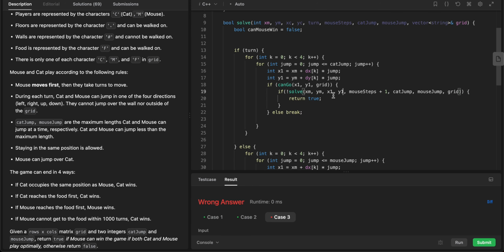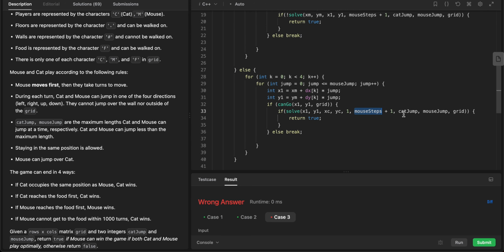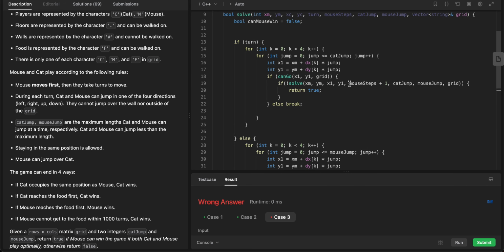Xm ym, x1 y1. And I forgot to mention whose turn this is. If it is 0, that means mouse's turn, 1 means cat's turn. And how many steps it has taken? Cat jump, mouse jump, and grid. Similarly, it should be mouse jump, x1 y1. So cat is here, x1 y1, and the next turn is mouse's turn. Mouse step is not increased. Cat jump, mouse jump, grid.